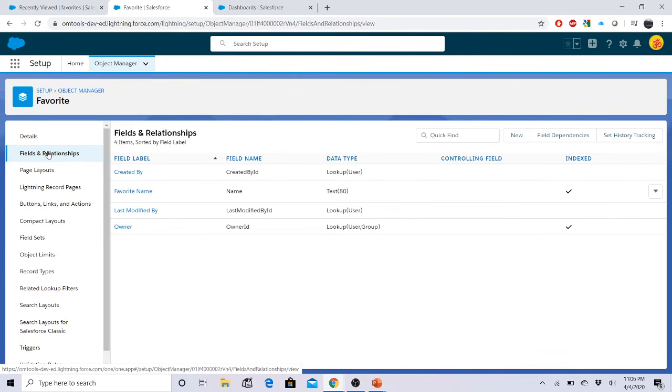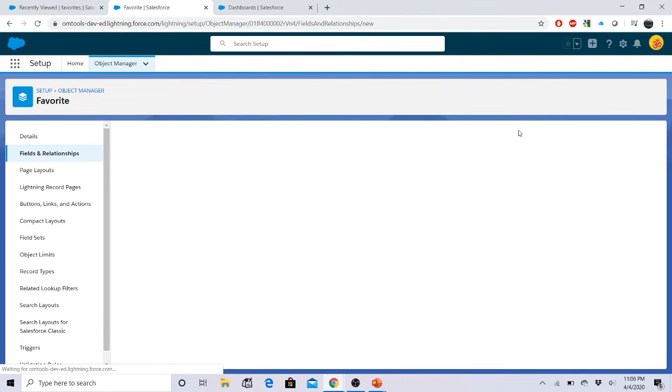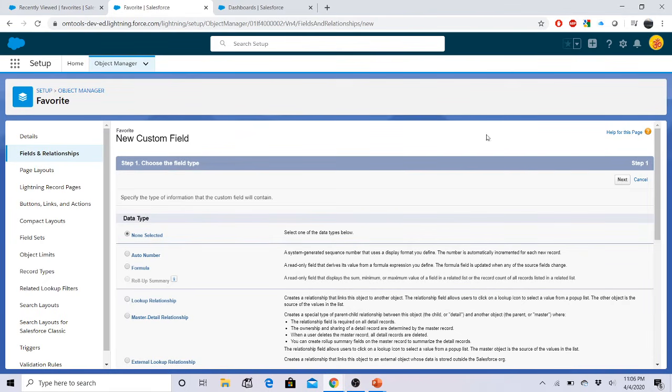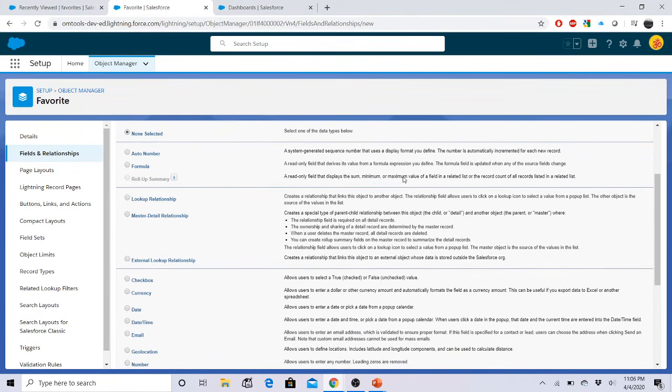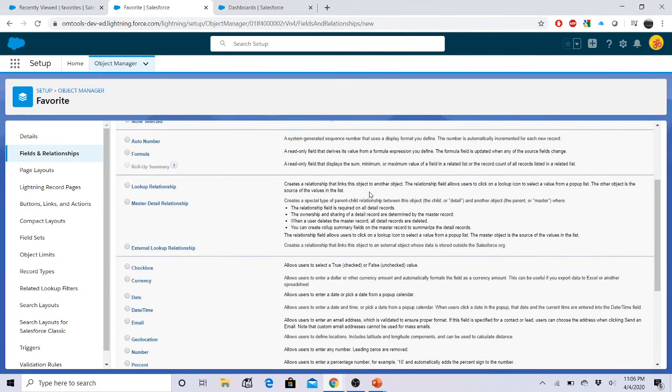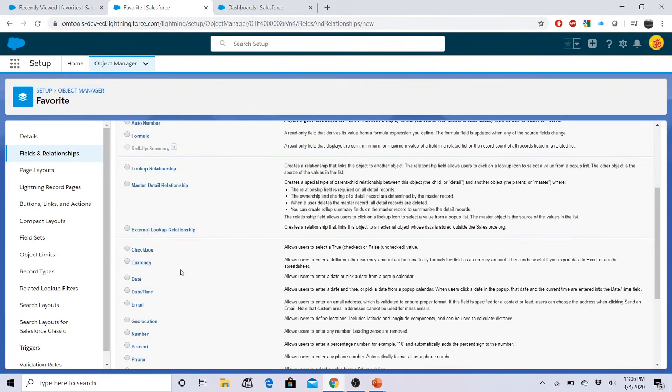Again, going back to fields and relationships, in order to create a new field for the new custom object which you have created, we are able to see 4 standard fields which are predefined by Salesforce whenever you create a new custom object. So click on new in order to create a new field. Here we select a data type, what kind of field we want. Last time we selected currency because we wanted a price in that field.